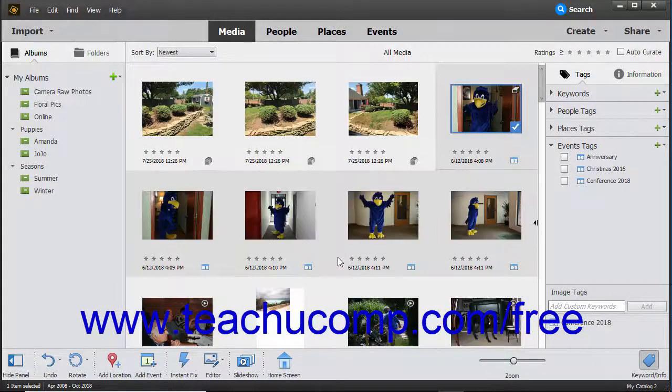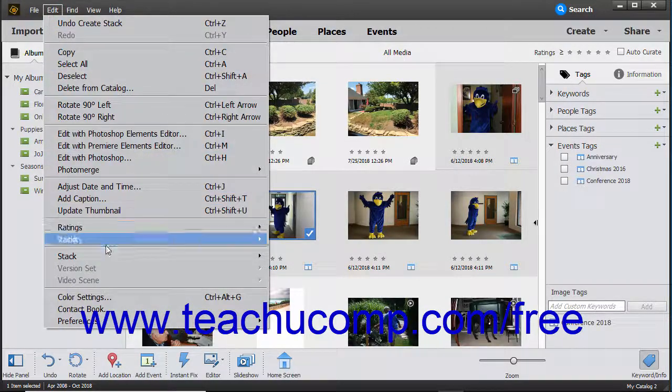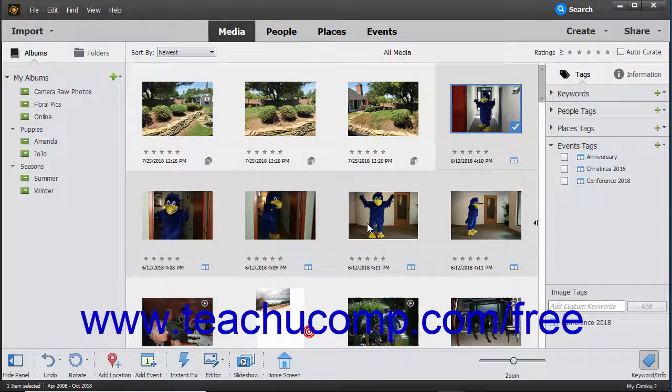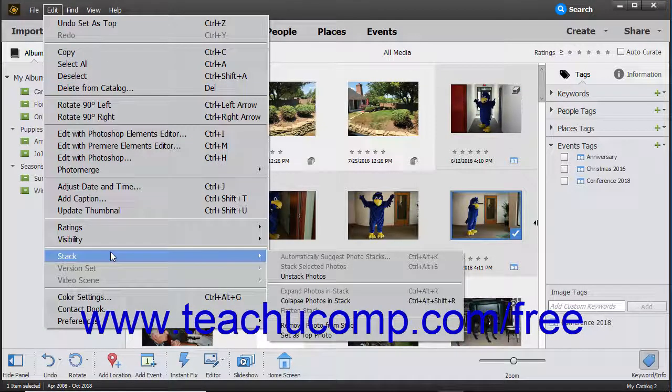When the stack is expanded, you can select the photo to appear as the top photo in the stack by clicking it to select it, and then choosing Edit, Stack, Set as Top Photo from the menu bar. To remove a photo from the stack, select the photo in the expanded stack to remove, and then choose Edit, Stack from the menu bar, and then choose either the Remove Photo from Stack or Remove Top Photo command as needed.